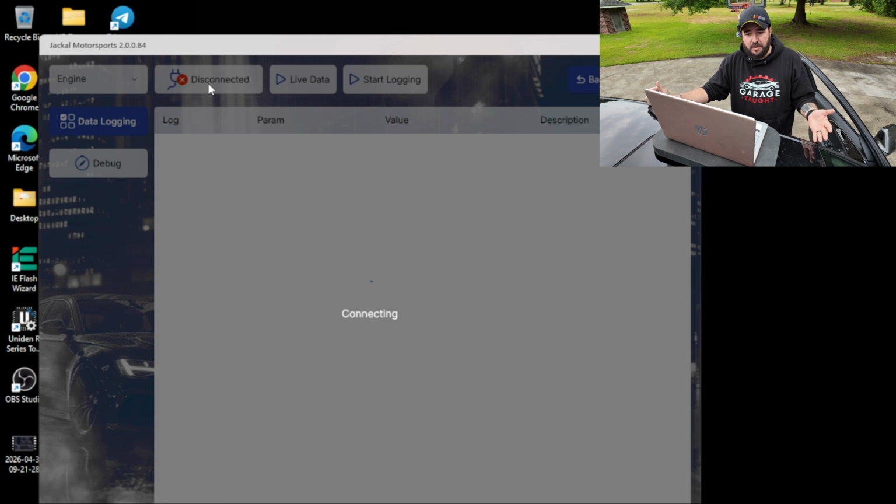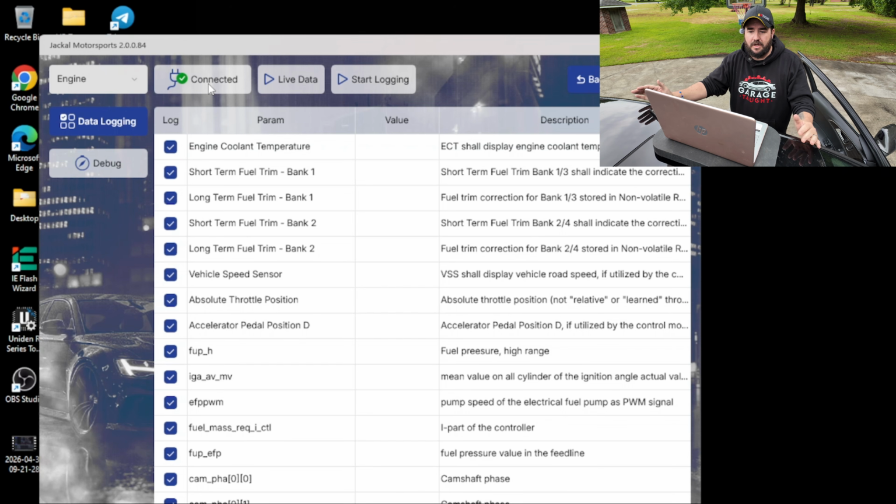Now, your car does need to be on for it to connect, and this can be accessory power, which mine's in right now, but obviously if you're data logging, you want the car running, so either or. Let it take a moment to connect to the vehicle. And what's going to happen is you're not going to have to choose parameters or anything like that. Once it connects, as you can see here, it's going to automatically load the parameters for your specific vehicle that Jackal Motorsports needs you to data log so it can check the health of your vehicle.